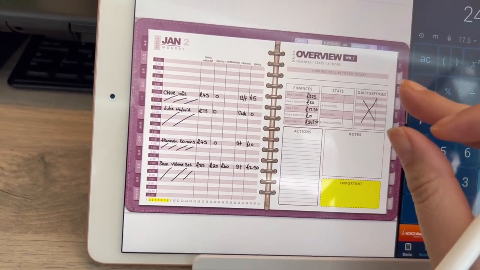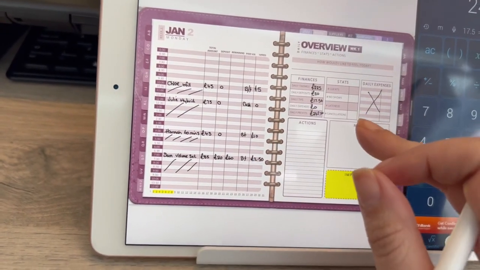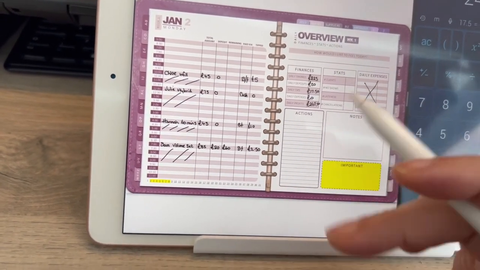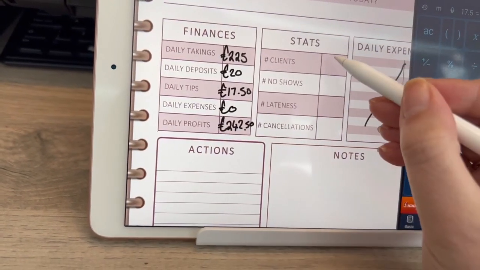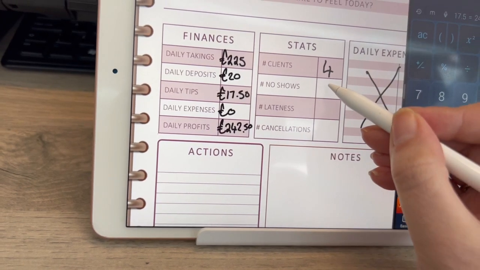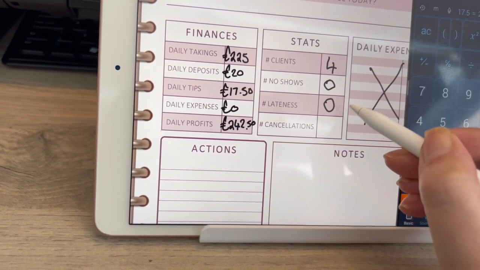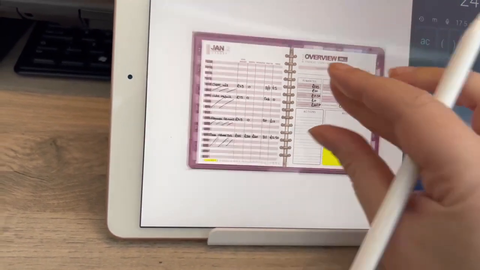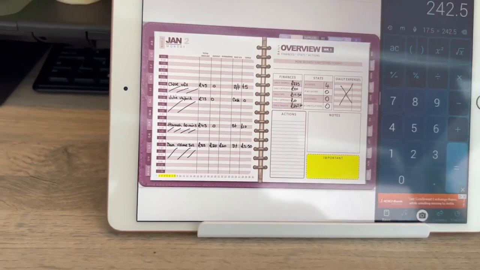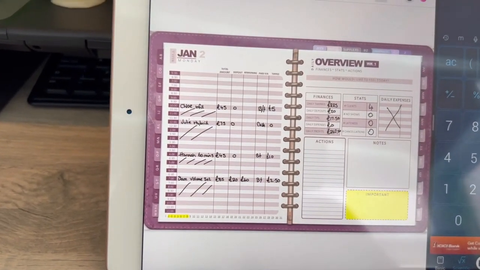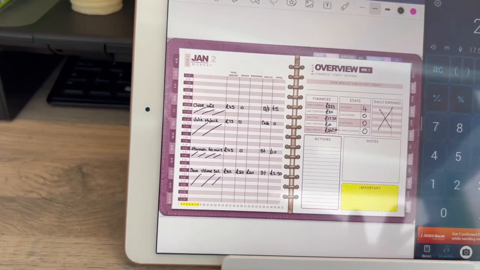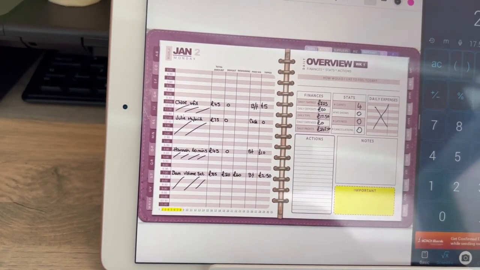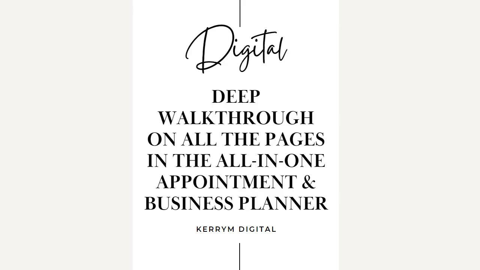And then if you also want to carry on with your stats as well, how many clients did you take today? So 1, 2, 3, 4. I had 4 clients today. All of them turned up, none of them were late, and none of them cancelled. Fabulous. Whoop, whoop. So there you go. There's an example of how you could use it. Again, you do it how you want to do it. This is your book. I want you to be creative and have fun with it.